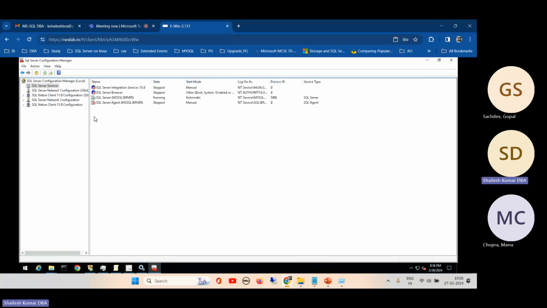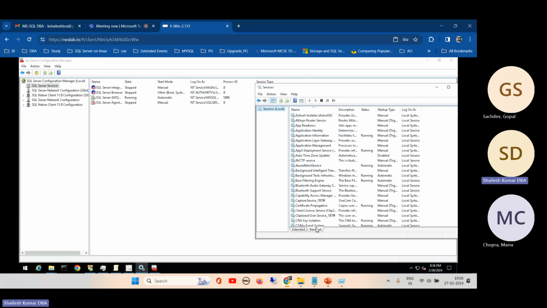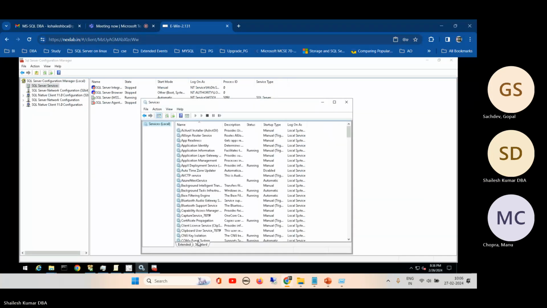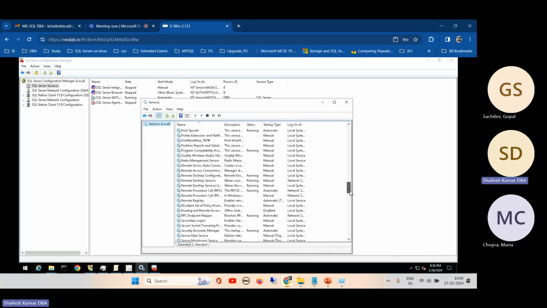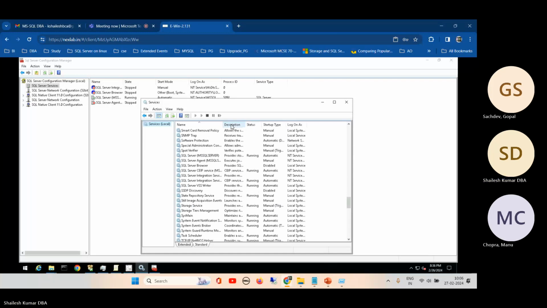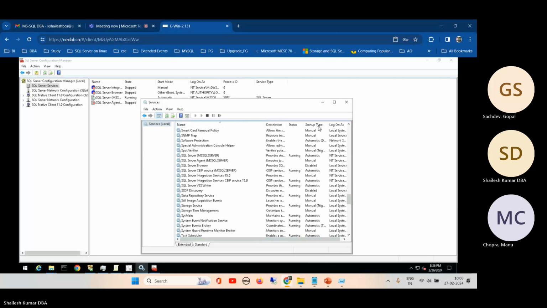There is a process ID, and in this way we can see here that SQL Server is running automatically, and the service account is the default account. Okay, browser services, agent services. So basically we focus on these two services because this is a standalone server. Okay.